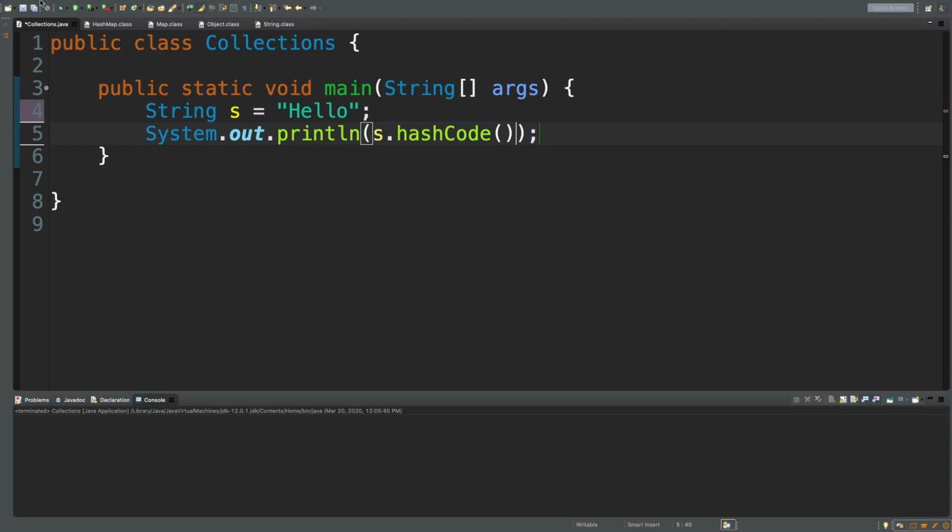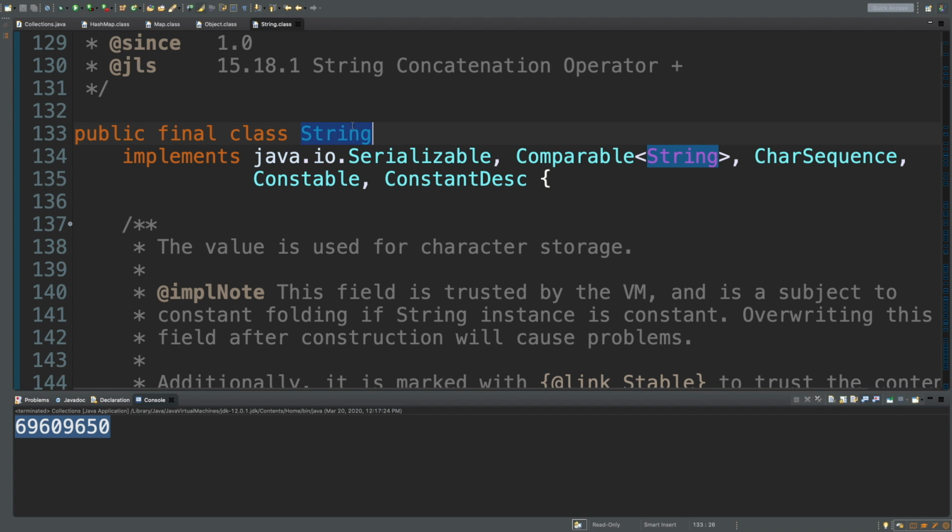So let's run this and see what output we get. You can see we get this number right here. So pretty much the string class overrode, I don't know how to say that, the hashCode method. It actually came from the object class. So every class inside of Java ultimately inherits from object, even if that's not explicitly stated. So if we hold command or control on Windows and hit string, it doesn't say extends object. However, it is implicitly extending the object class.